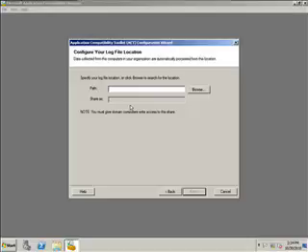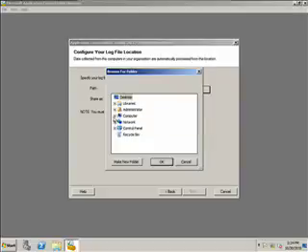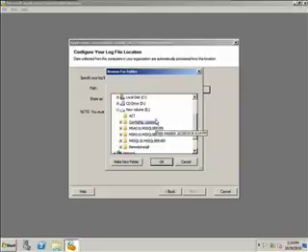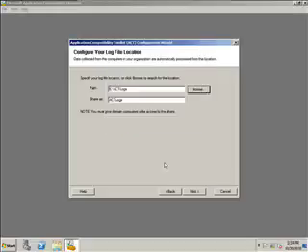Configure your log file location. Let's click the Browse button. I'll expand Computer. I'm going to put it on a drive other than my operating system drive. So on the E drive, I'll create a new folder, and I'm just going to call it ACT Logs. Click OK. I'm going to allow it to be shared as the same name. Click Next.